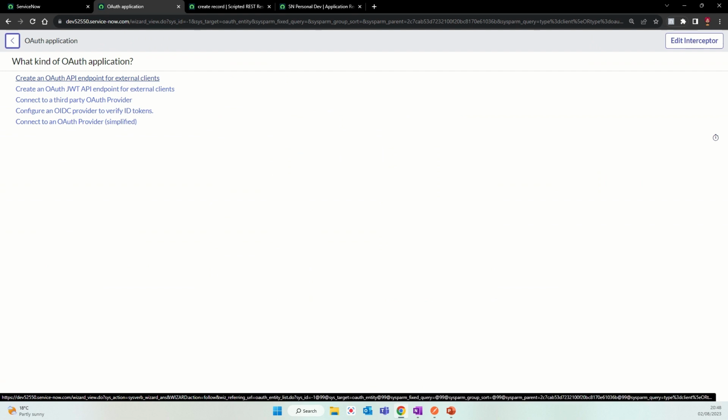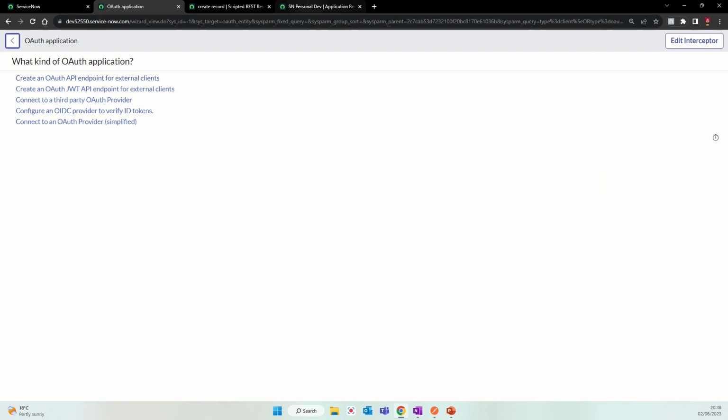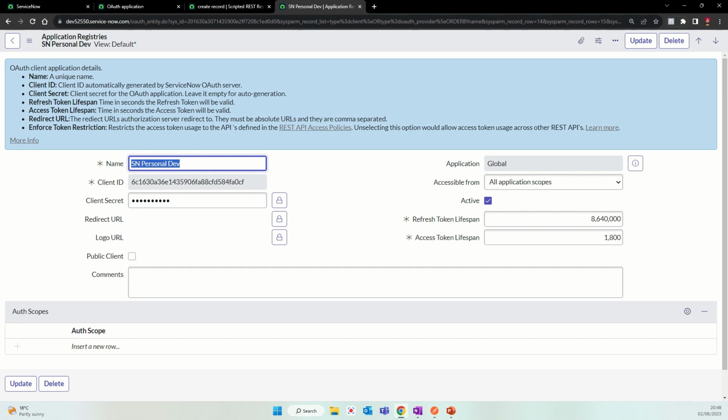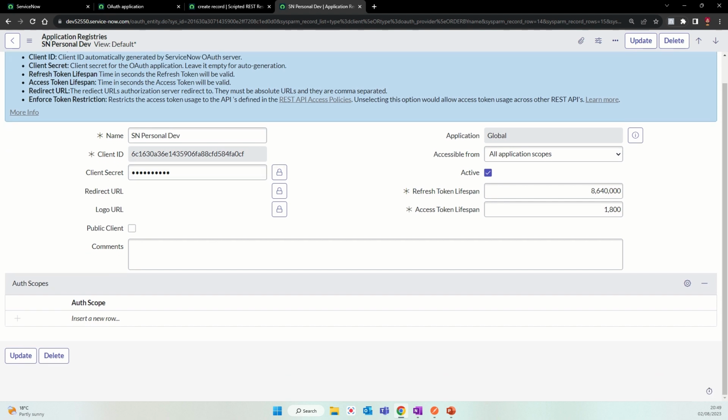The option says create an OAuth API endpoint for external clients. So this is basically to allow external clients to connect with the ServiceNow API. If I go back to the record that I've already created, it'll come up with a blank page. You've got to give a name to the application registry, and the system will automatically generate a client ID and a secret. You also get to decide how long a token will be valid for. And yeah, once you've put in all these details, you can create the record.